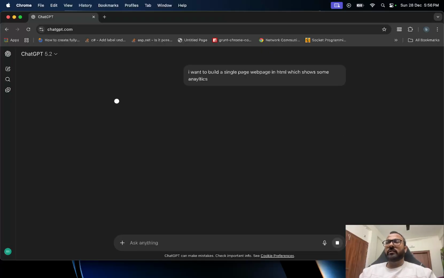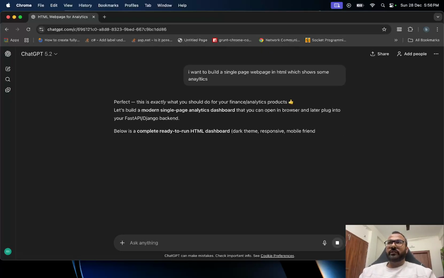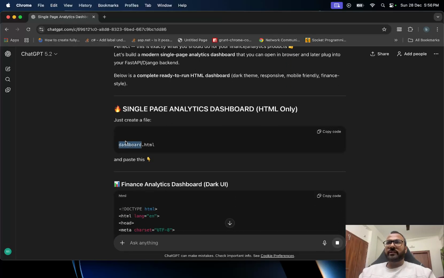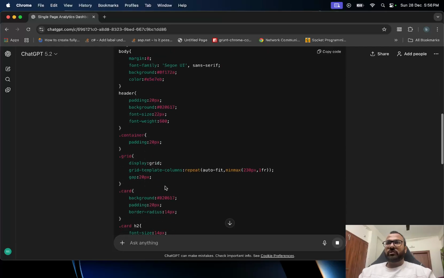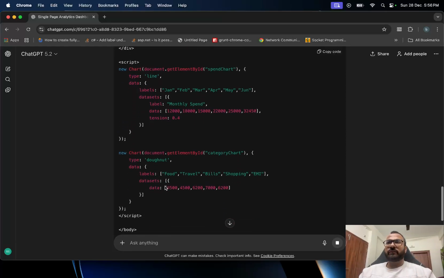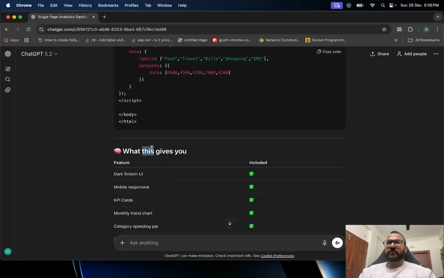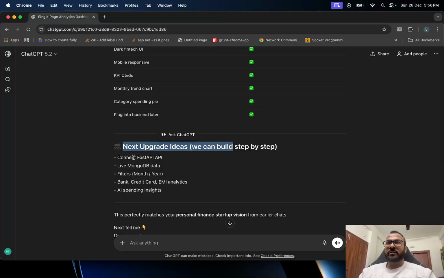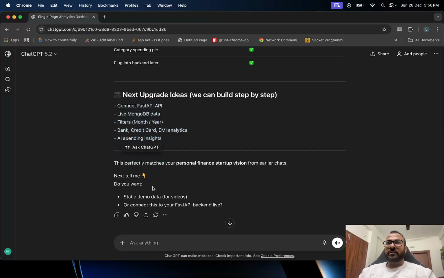Let's see. Okay, now we are checking what ChatGPT provides us. So this is actually your final analytics product. It has created a dashboard in HTML. We have to copy and paste this and let's see what it gives you. Dark-intent UI, and it gives us the features and next upgrade ideas. It has given you some suggestions as well.